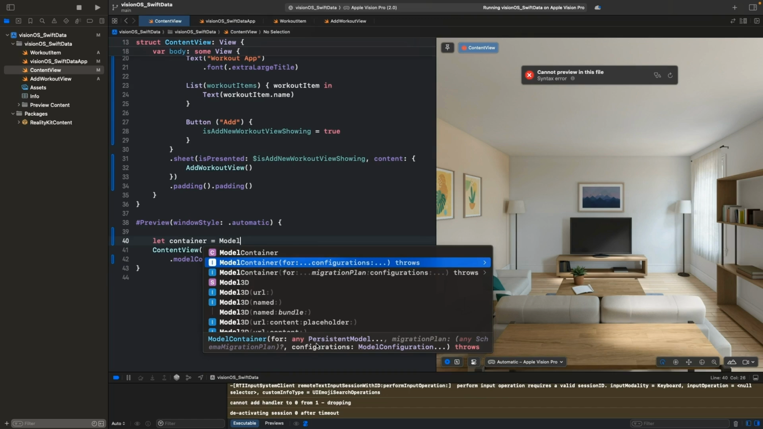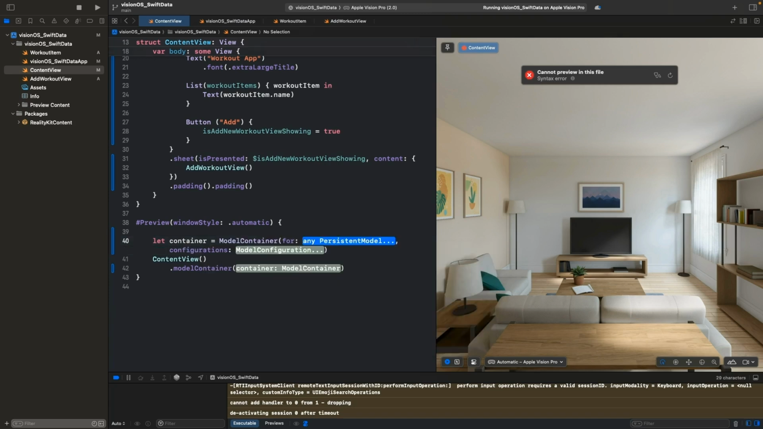And here you can see you can create a model container by again defining the model type you want it to work with, like before. But also you can pass in a configuration object, which contains some model configurations. So for the types, I'm again going to say WorkoutItem.self. This says the stack expects to store WorkoutItems, i.e. models of these types, just the same as before.